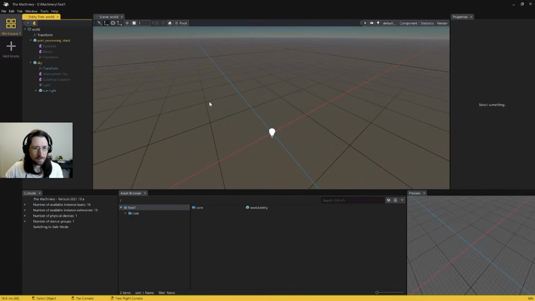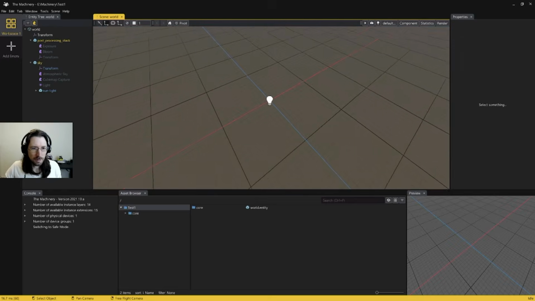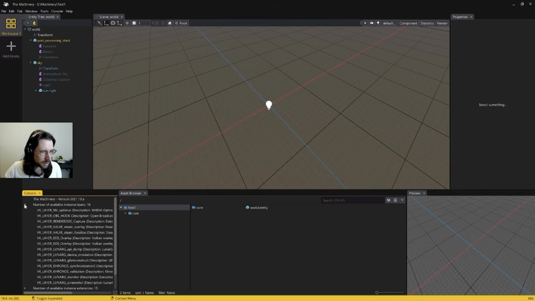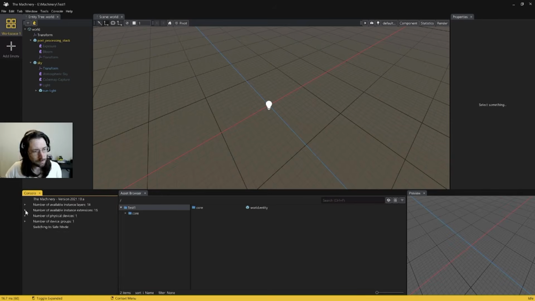Test one, all right. So how do we like add a camera? How would we add scripts? How would we like actually start making a world that we could move around in? Let's see if we can figure that out without looking at documentation. Okay, and here's the console. Looks like it's defaulted to the Vulkan renderer, which is cool. I think it's cool anyway.